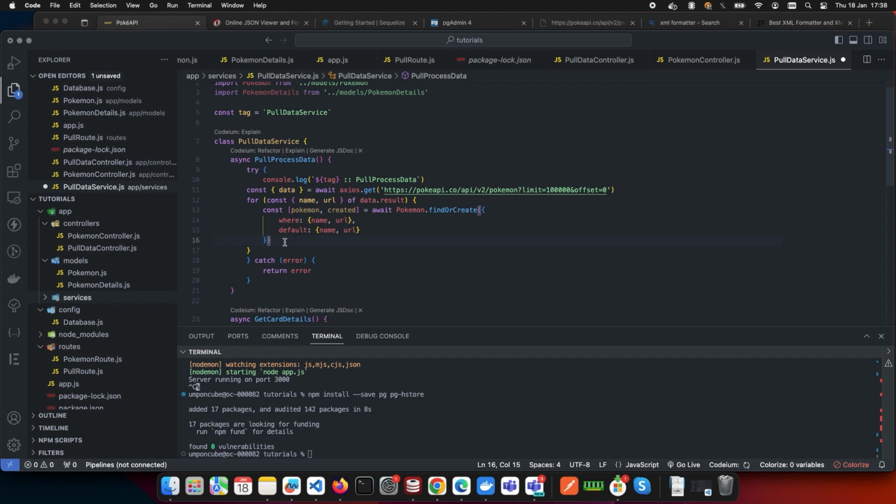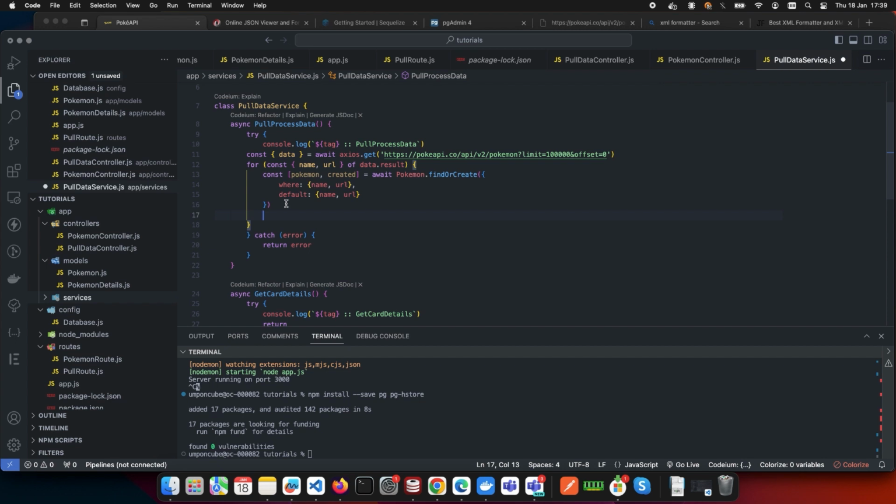Right, welcome back. So let us continue to finishing this thing. After we've basically created or verified that that entry is there in the DB, what we want to do is call this function. And the way to do that, we're going to use this.getCardDetails.